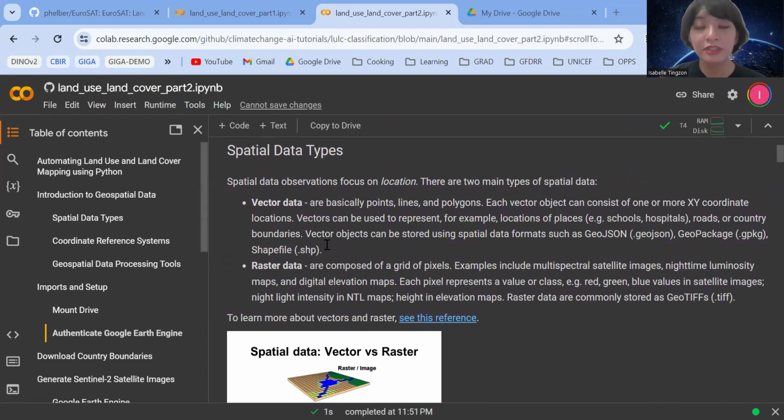Spatial data observations essentially focus on location, and there are two main types of spatial data. We have vector data, which are basically points, lines, and polygons. Each vector object can consist of one or more XY coordinate location. Vectors can be used to represent, for example, locations of places such as schools or hospitals, roads, or country boundaries. Now, these vector objects can be stored using spatial data formats such as GeoJSON, GeoPackage, or shapefiles.